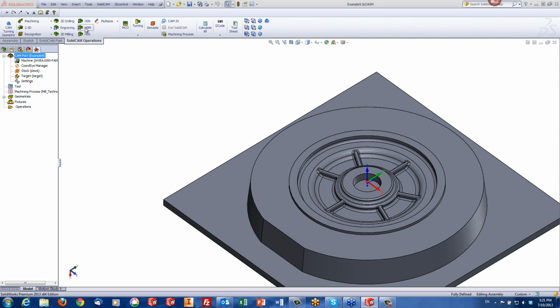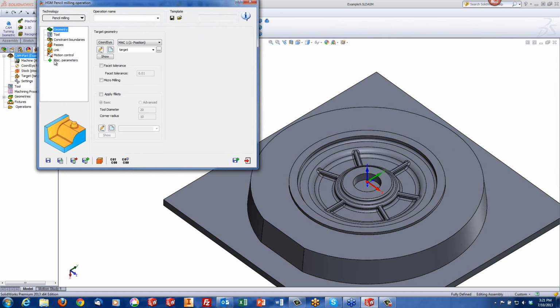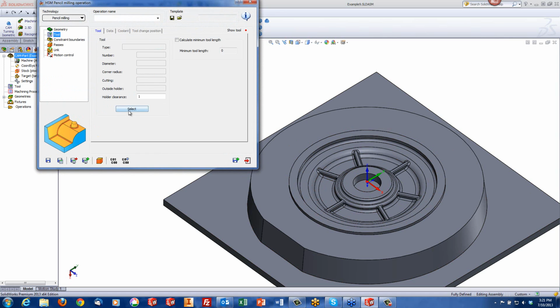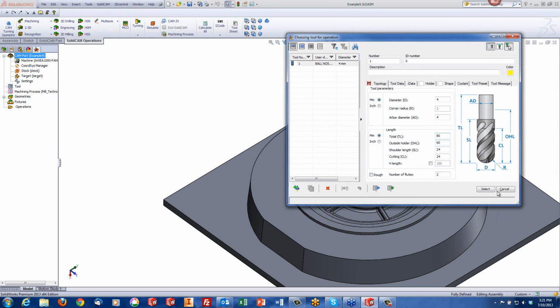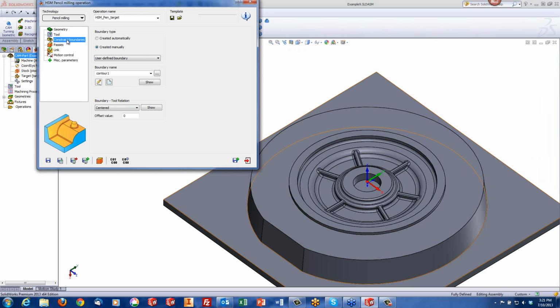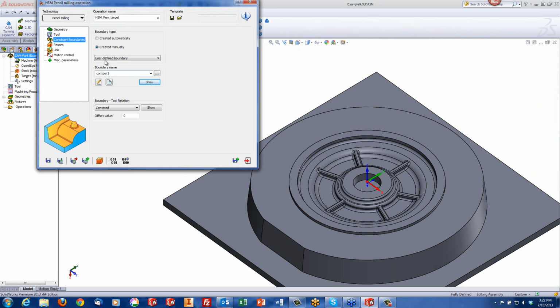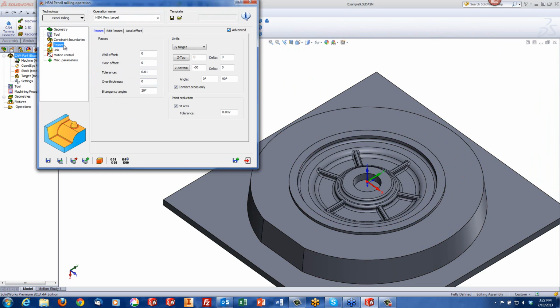We'll start an HSM operation of pencil milling. I'm going to use a 4mm ball end mill. And if I go into my constraint boundaries, I'm going to work only within this area. I created a boundary over there by user-defined boundary. Now, note if we go into our passes, there is no step over, step down, or anything. This is a single tool path on a boundary.